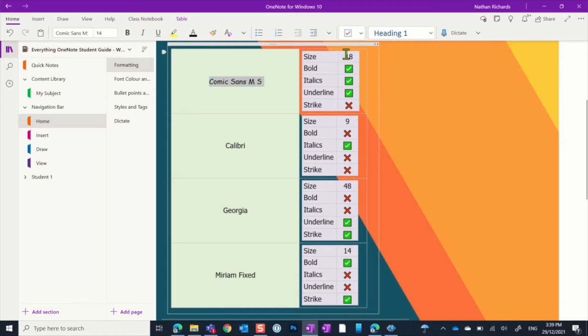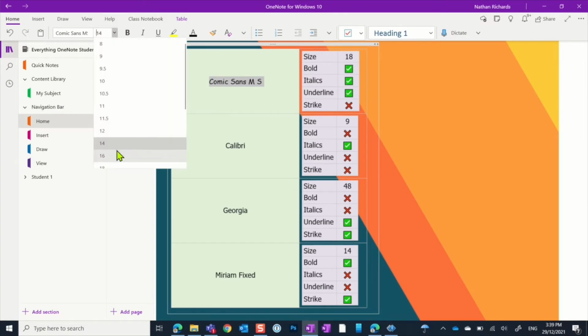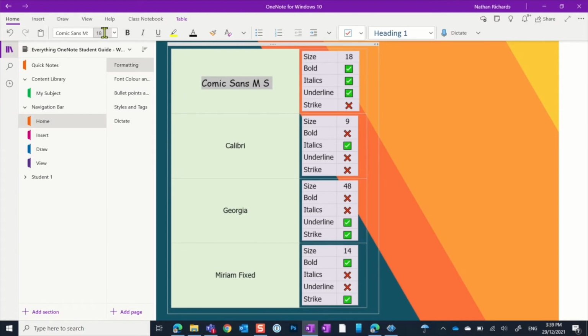We then want to do the size. It says here, let's change the size to 18. Size is right next to it, so 14's there. You can choose to scroll down and find the size, but if you know what you want, you can also just backspace, change the 4 to an 8, and then we've got 18 there.